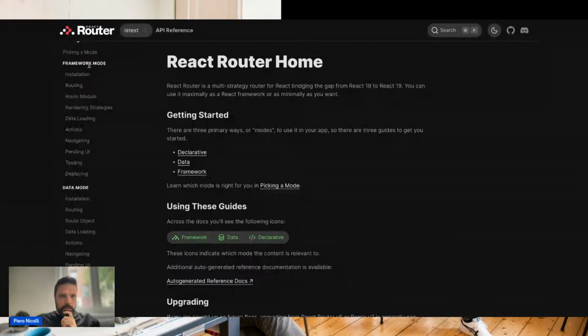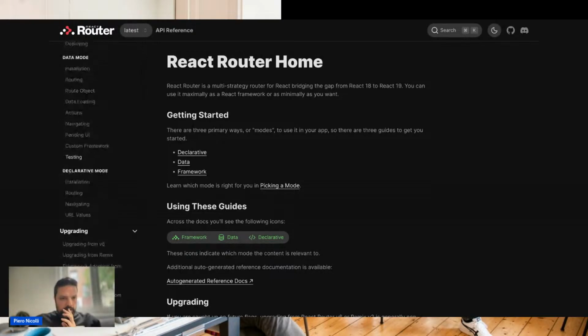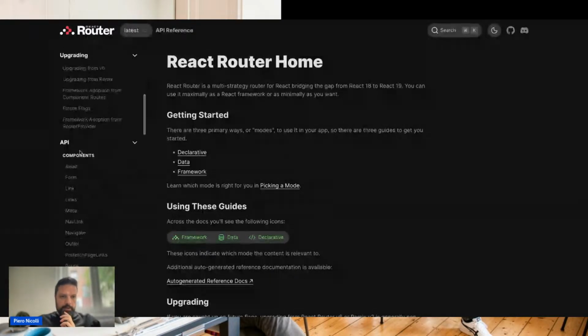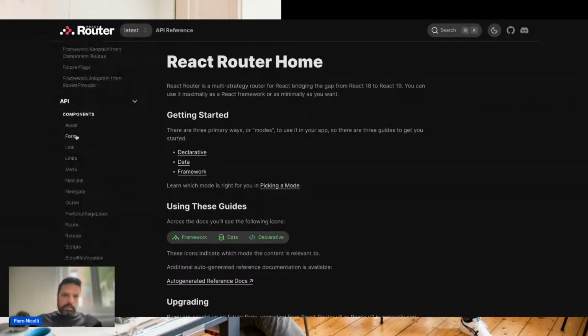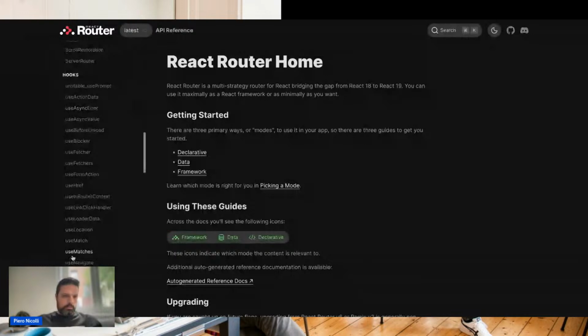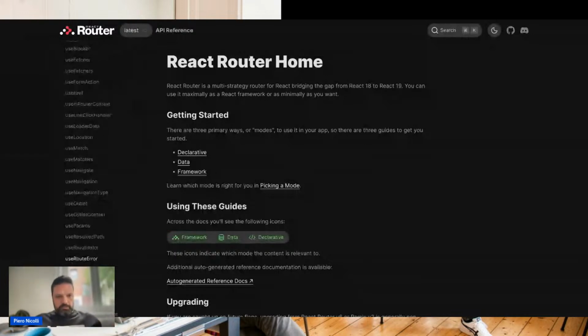So framework mode has all the basics for routing, data loading, whatever, navigation, etc. And then there's the most important part of it, which is what you regularly use when you are building things with it. It's everything that's below that, like the documentation regarding all the API of the framework, all the hooks that are available. You don't need to know all of this by heart.